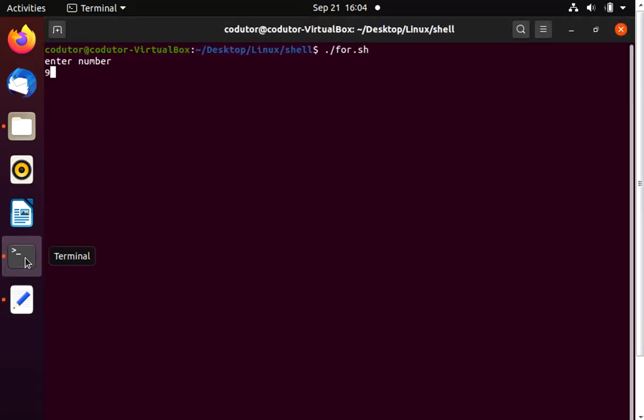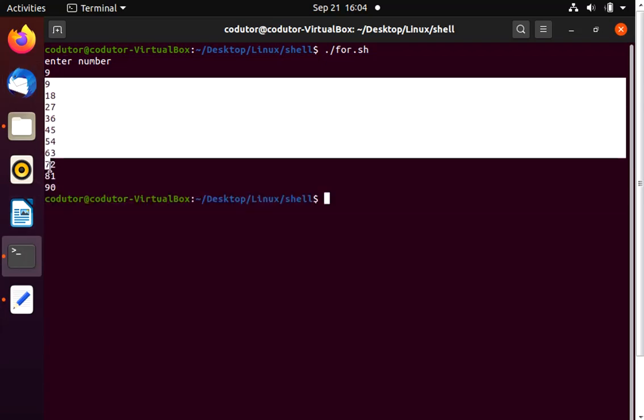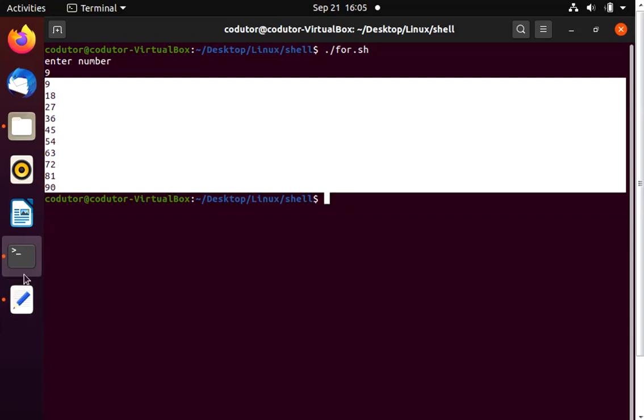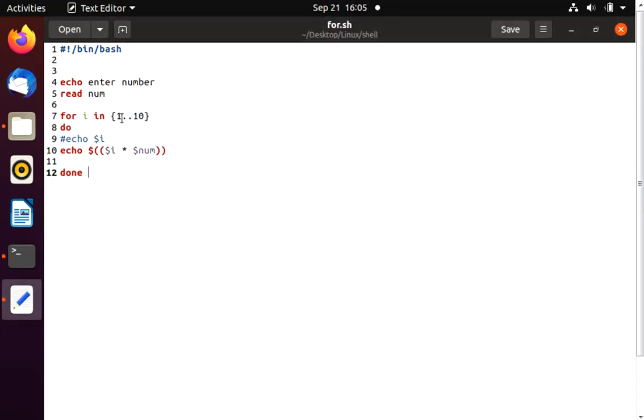Let's say you want to print the multiplication table of 9. So this is the multiplication table for the number 9 using the second method, where you mention the lower range and the upper range in the curly brackets, and it is incremented internally with one step.